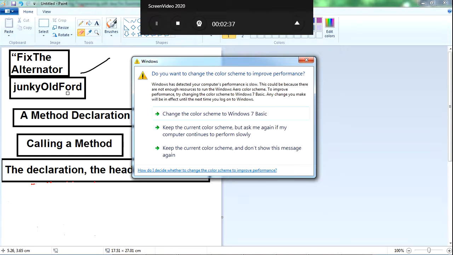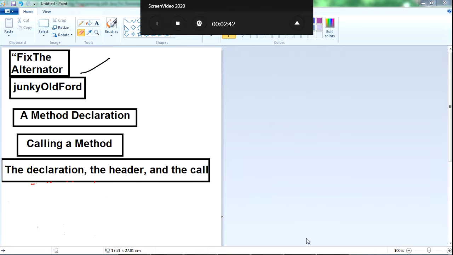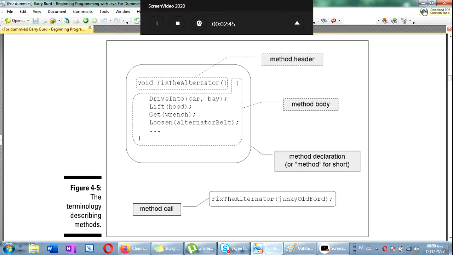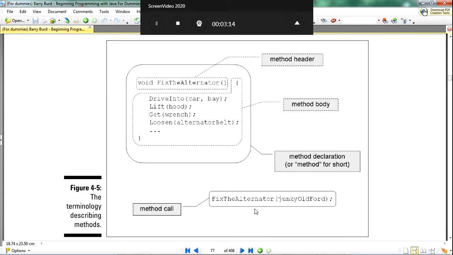Java methods. In Java, a method is a list of things to do. Every method has a name, and you tell the computer to do things in the list by using the method's name in your program. So whenever you want to do those things from somewhere else in your Java code, you have to tell it from somewhere outside the list to call the method. I need an instruction to call my fix the alternator method into action.